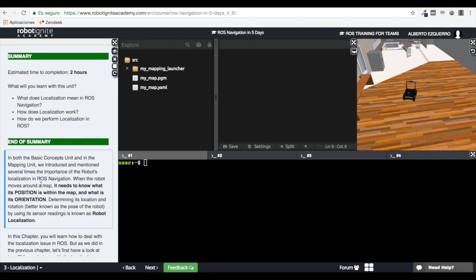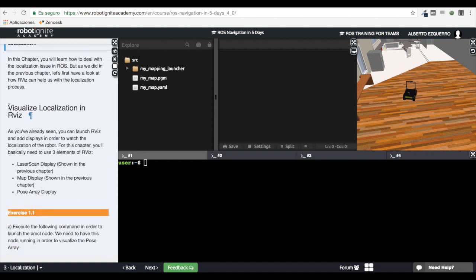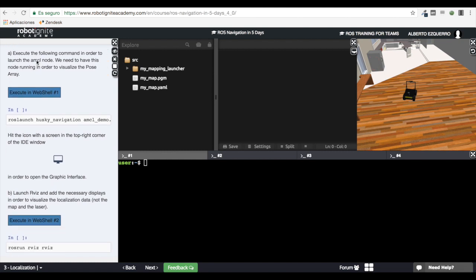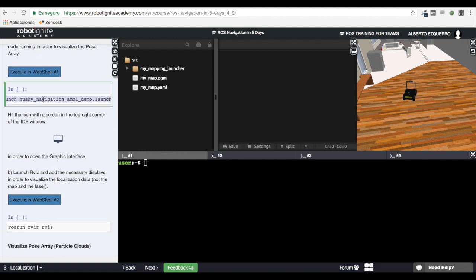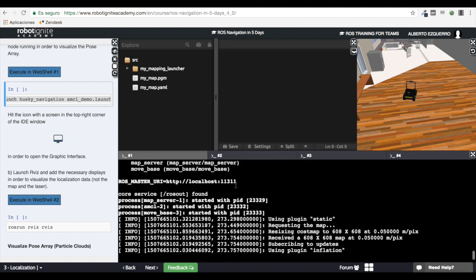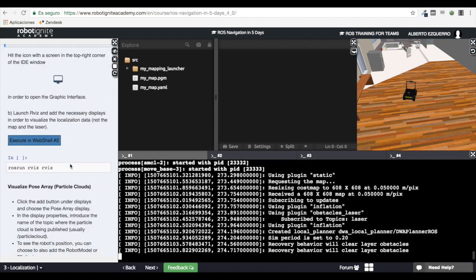Okay, so to start with this unit, let's do like we did in the mapping unit. Let's have a look at Rviz and what elements we need to take into account in Rviz when we want to perform robot localization. So for that, we are going to start with this guided exercise. The first thing is to execute this command here, which will launch an AMCL node. This is a demo. Excellent. And we are going to launch Rviz as well.